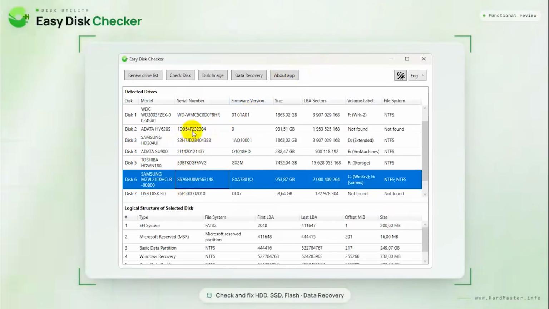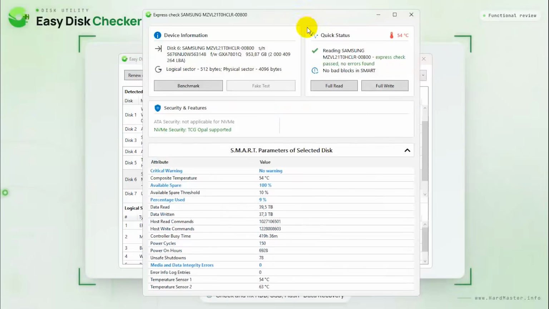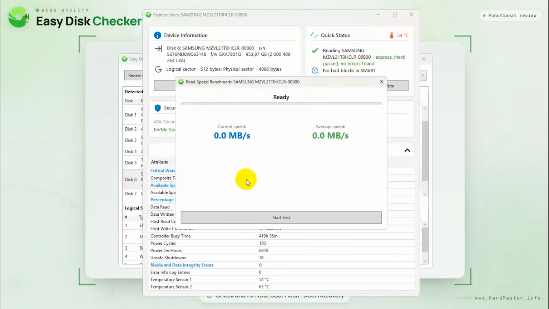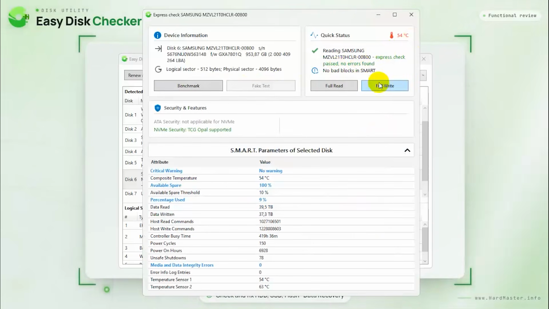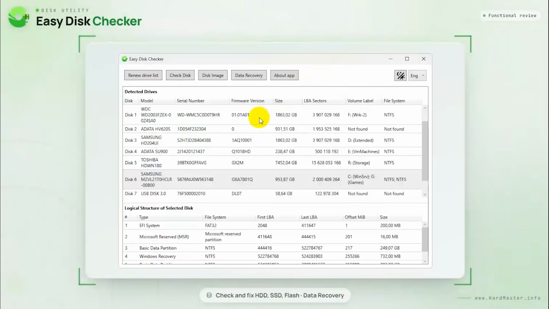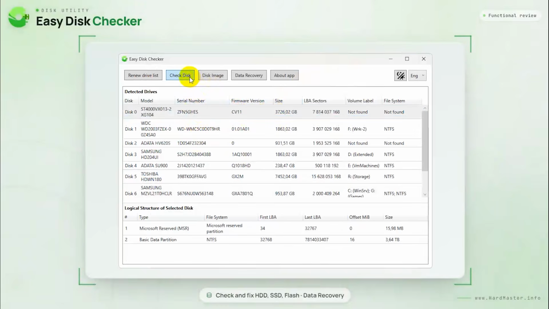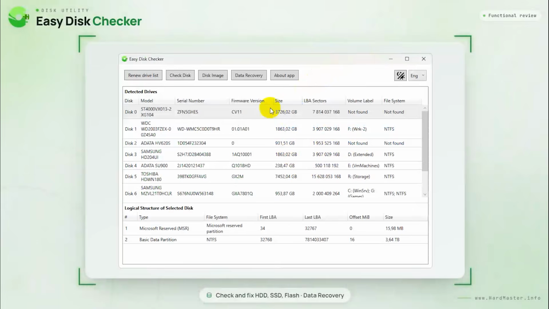Using an NVMe SSD as an example, I will show you what a general read check looks like. Summary speed test. I will not run the write test. For Seagate hard drives, the software supports displaying FARM table data, which is their proprietary advanced monitoring technology.